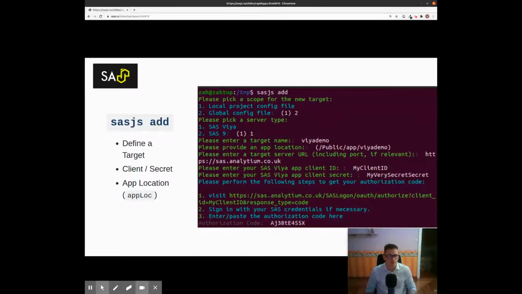To use the CLI then, the first thing we need to do is add a target. A target is a configuration object that describes the SAS instance we are connecting to. Running the sasjs add command provides a series of command line prompts, which you can see in the screenshot. The first prompt is whether the scope should be local or global. A local scope makes sense when working in a Git project. A global scope gets saved to the home directory of the user, and that allows the sasjs commands to be used anywhere you like.